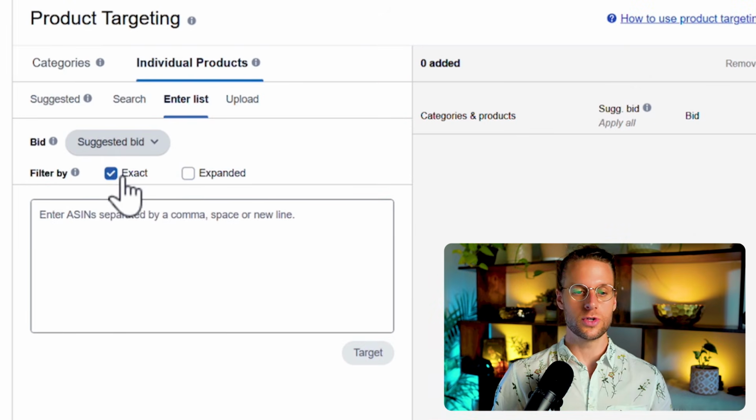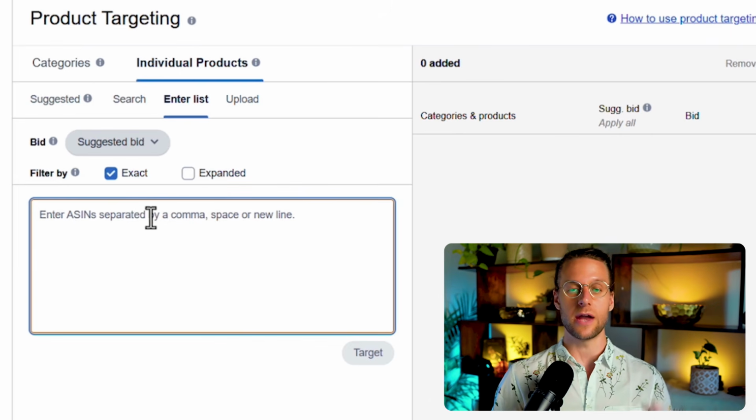Now, you guys have heard me talk about this before, but Amazon is in a state this year where it likes more leeway. So it's a good idea to test both expanded and exact targeting, even if you already know what ASINs you want to advertise on. Amazon might find some ASINs that you didn't find in your product targeting that still smack. So you're going to choose whether you're going to try exact or expanded, and then you're going to input the list of ASINs here. Now, how do you get the list of ASINs?